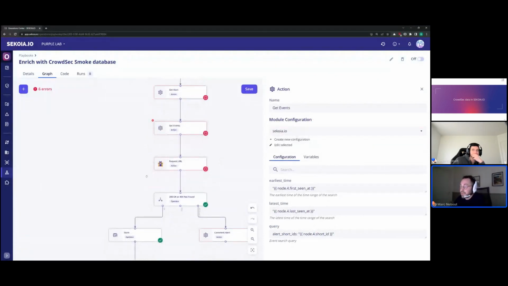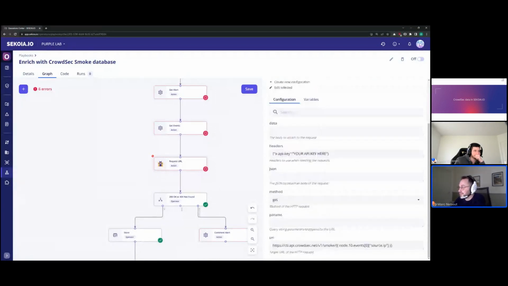Here is the interesting block, the request URL, and specifically the CrowdSec one. As you can see, you have more configuration to do. You have to put your API key to consult CrowdSec. Obviously, we did put that here. What is going on here is that we are using the smoke database of CrowdSec, presented by Kévin just before. And here, what I select is the event. I select the first event shown in the alert before and take the source IP.